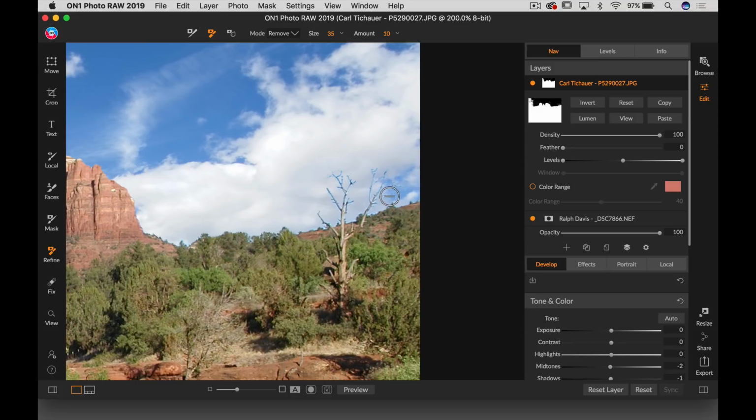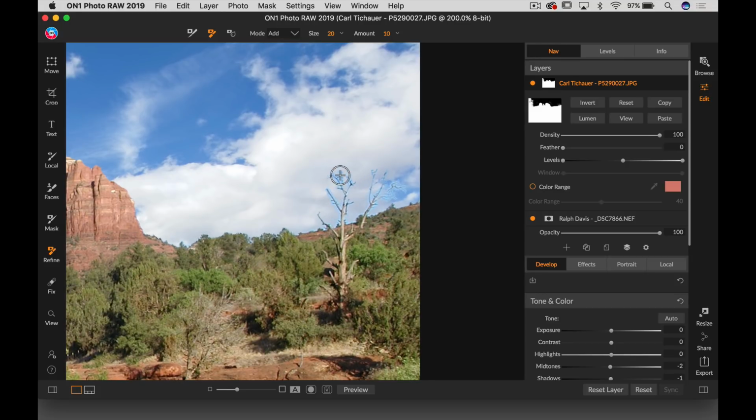All right, so now we've got this tree over here. Let's try to go back here to add. Let's see what happens when we add, because I don't want to chisel away too much. I can see a little bit of a glow, so I think we're going to have to go back over here to remove and see if we can chisel away at that. And then the other thing that I go to is going to be the blur tool.